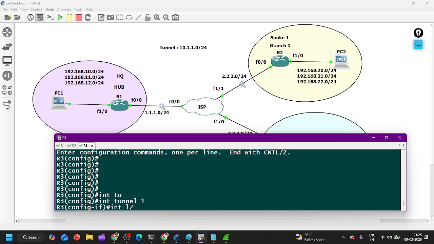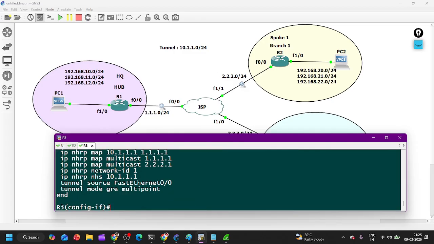Where is it? Do show run interface tunnel 1. This mapping, IP NHRP map multicast 2.2.2.